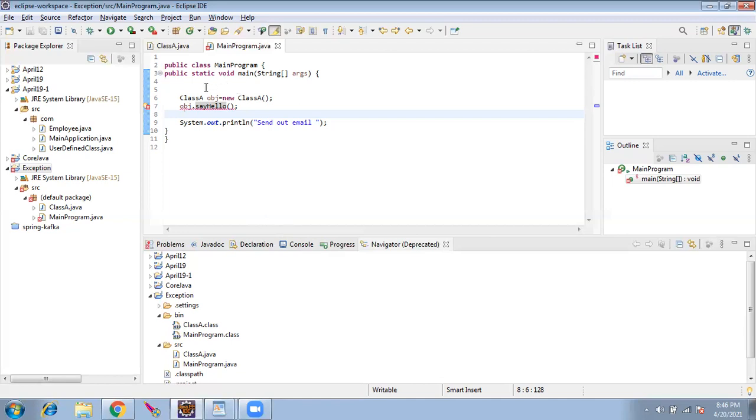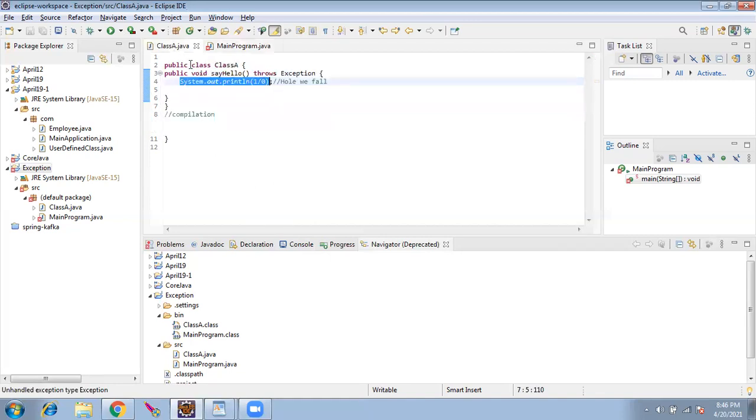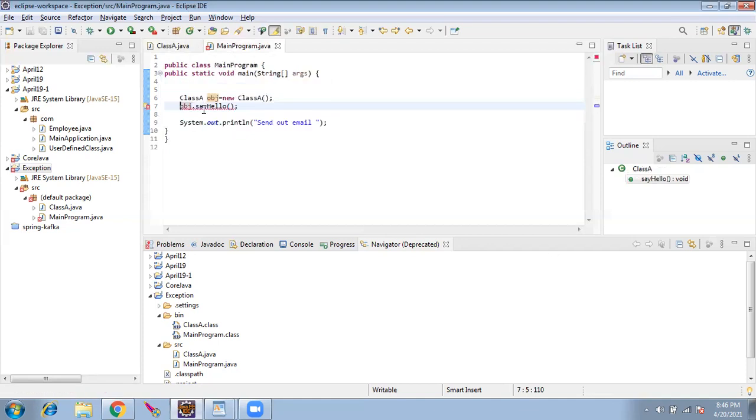Because when I save, the compilation happens, correct? Yes. At that time itself, it is telling me the error. I didn't even run the program. Okay, now this one is also a compile time error, right? This is a compile time error. The compile time error line will have a cross mark. Correct. The compile time error will be shown as a red color cross mark. The runtime exception will not be shown here. We will be able to see it only when we run the program.